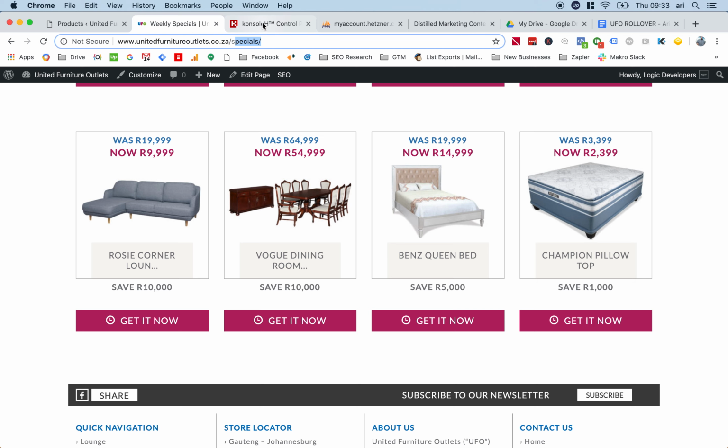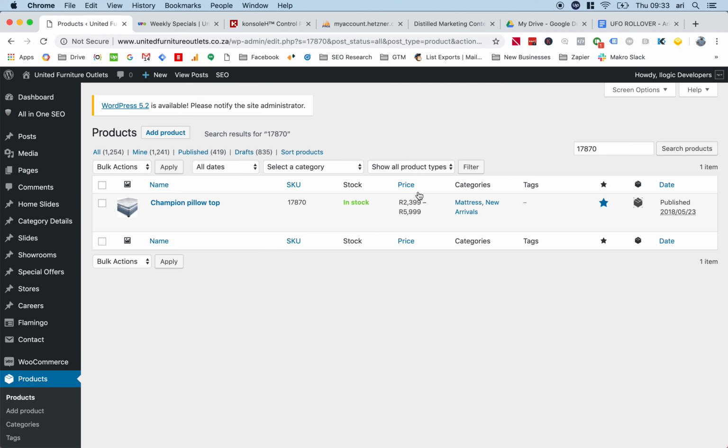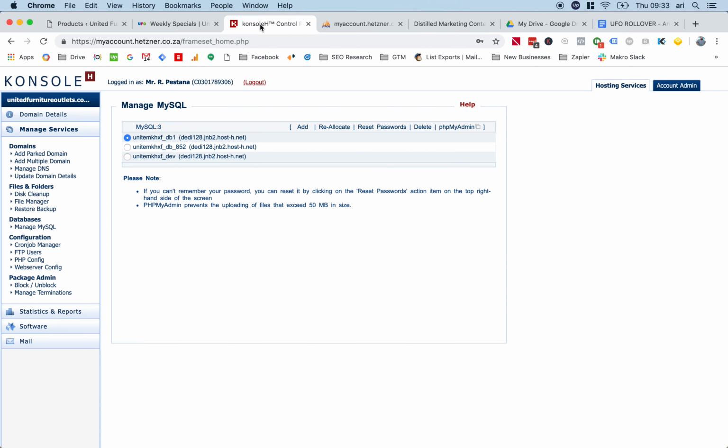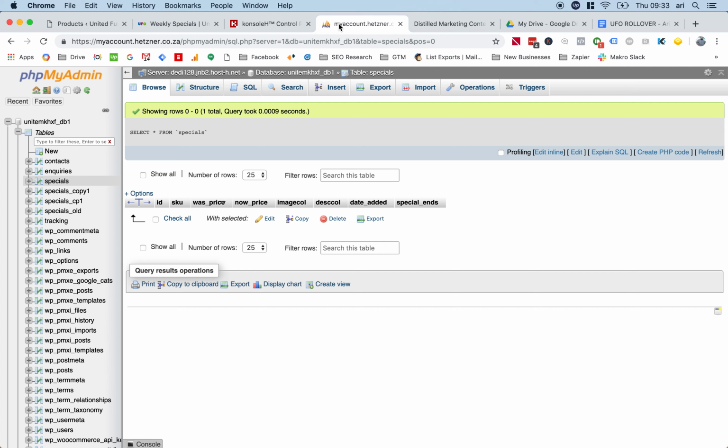So what we do then is when we do the specials table, for this we use the main SKU. So you saw over here we searched SKU 17870 and we put a tick on it, and that's what puts it into the special section. But when we do the actual pricing of the bid, then we need to actually use the variation SKU.